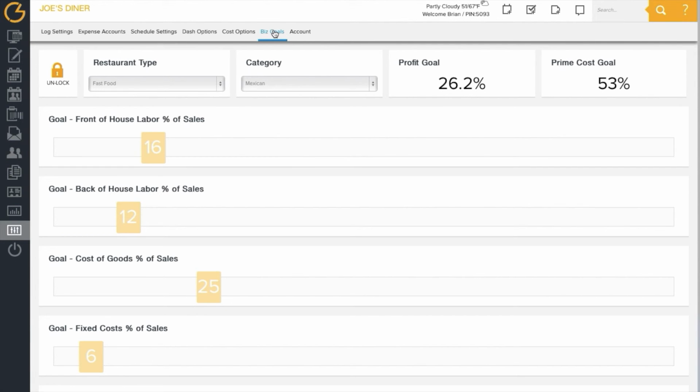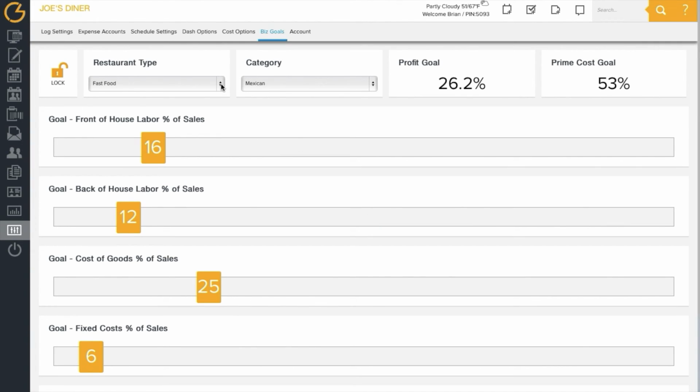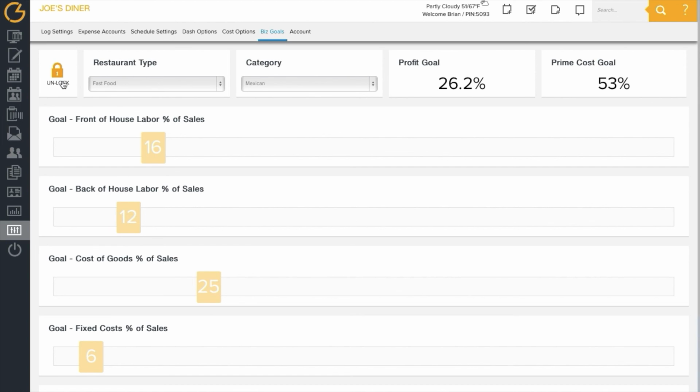In the Business Goals tab, you can make adjustments to the business goals you had set during the setup checklist. To make adjustments here, simply click on the Unlock icon. You'll be asked if you are sure you want to unlock your business goals and type. Select Yes. Here, you will be able to change the restaurant type, the category, and you will also be able to make adjustments to the percentages here. The goals that are set here have been calculated using industry standards. Once you've made the adjustments, simply click on the lock icon and those percentages will now be secure.